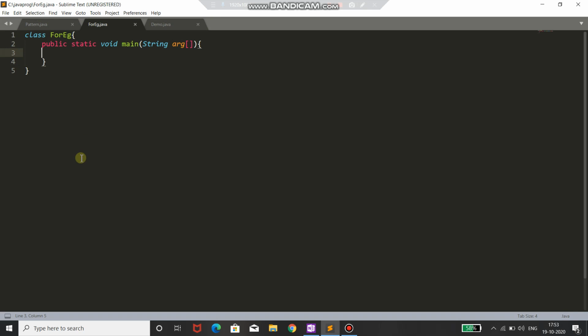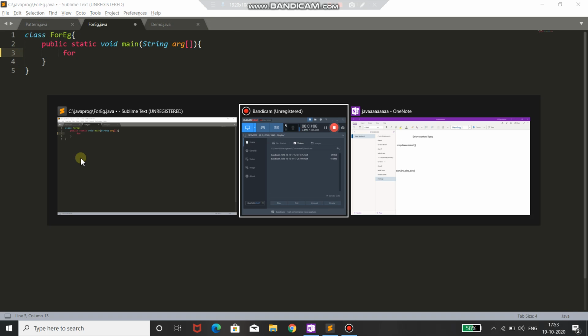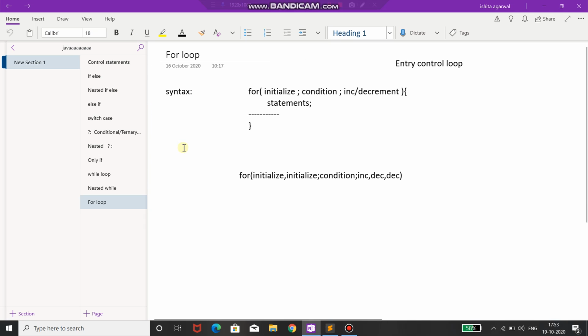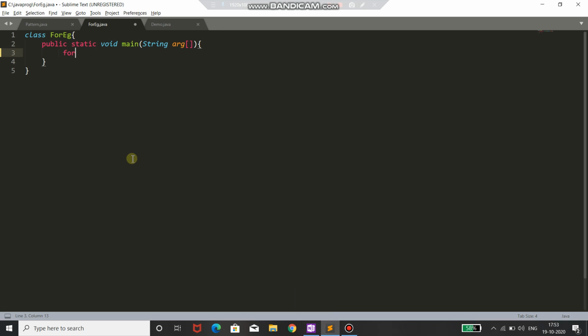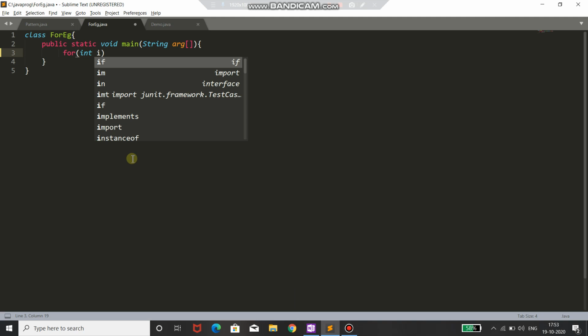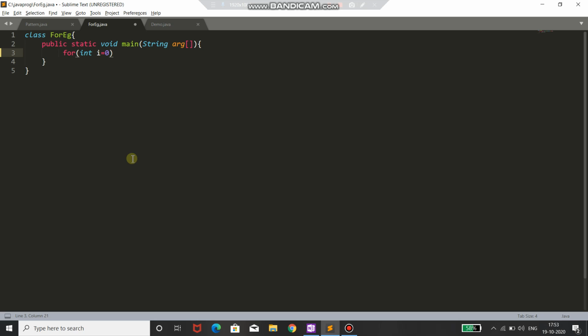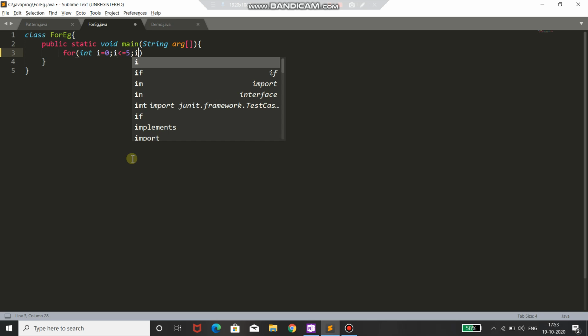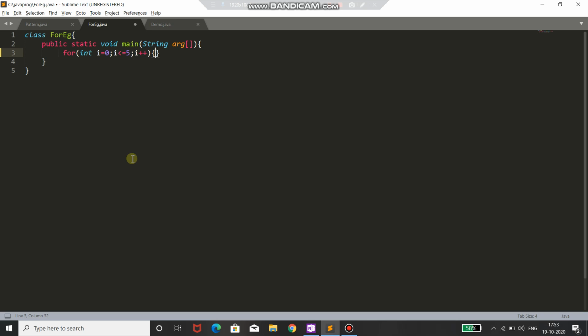If I talk about the for loop, as I told you about the syntax of for loop, we first have the for keyword, then inside parentheses we have three things: initialization, then condition, and then increment or decrement. First of all we'll make the initialization, int i, initialized from 0. Then we have the condition. Suppose I want to print i till 5, so I'll make the condition i less than or equal to 5, and as I want to increment i by 1 in each iteration, I'll place this.